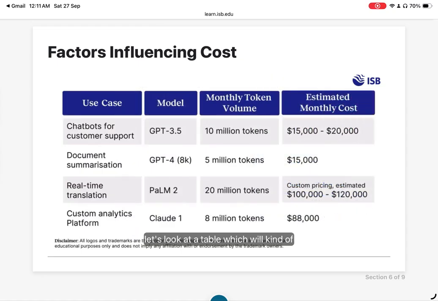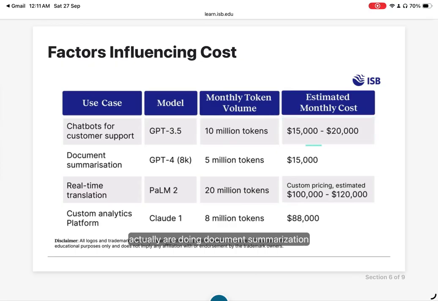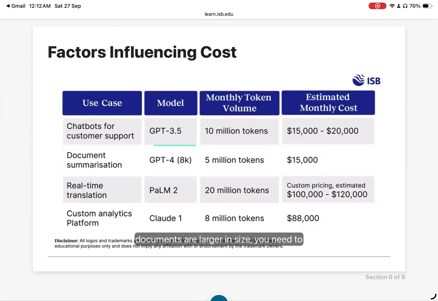Now let's look at a table which will give us a sense of how much money it probably costs for different applications. Here you can see how chatbots, which use around 10 million tokens on a monthly basis, could probably be charged around $15,000 to $20,000 in LLM costs. If you are doing document summarization, which has way more tokens, because documents are larger in size, you need to go for a model which has higher capabilities. Even if you use 5 million tokens, your costs will come up to around $150,000.